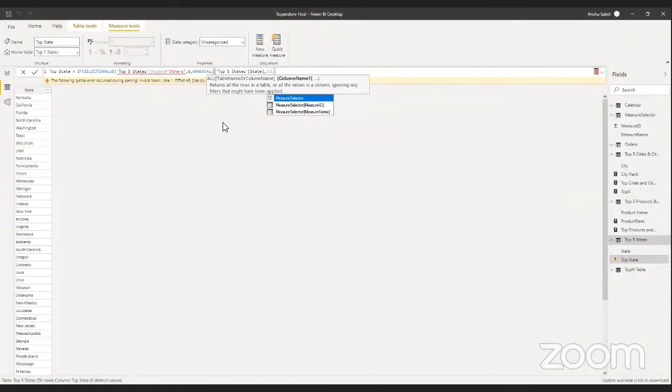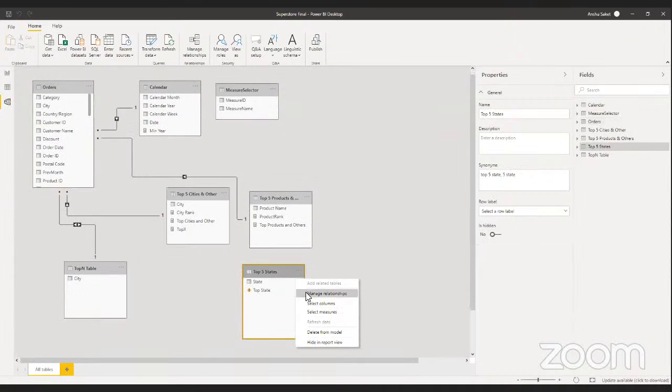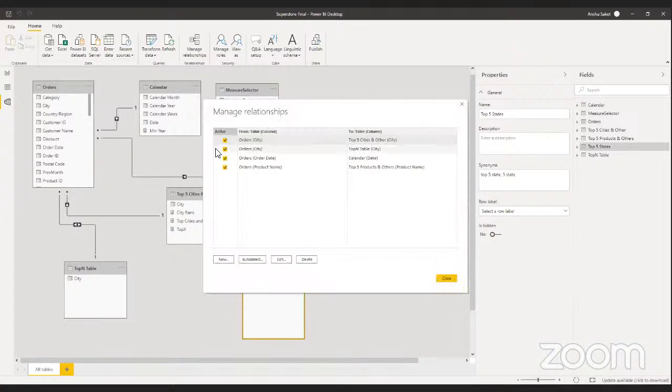I'm not getting the selected measure here. I know why it is there. Let's try to fix that. For that, let's come back to the model and see there is no relationship between the state and main table. So let's try to create that. Manage relationships, add a new one.